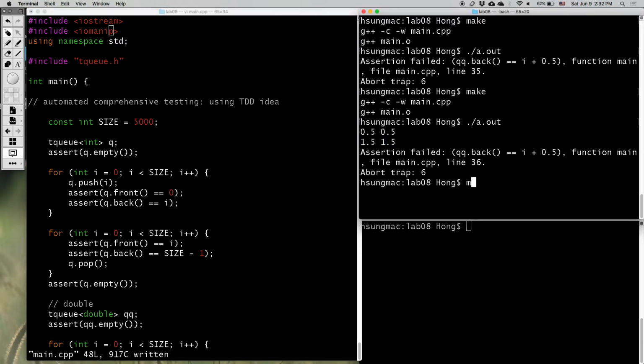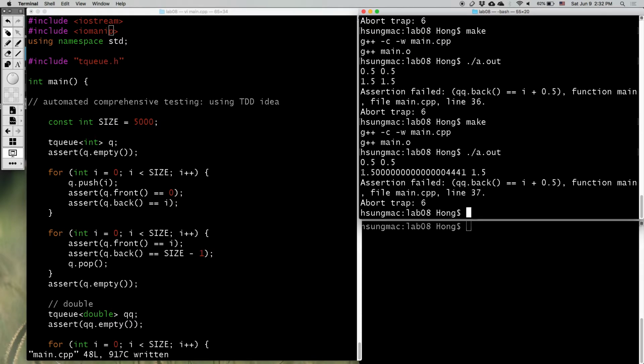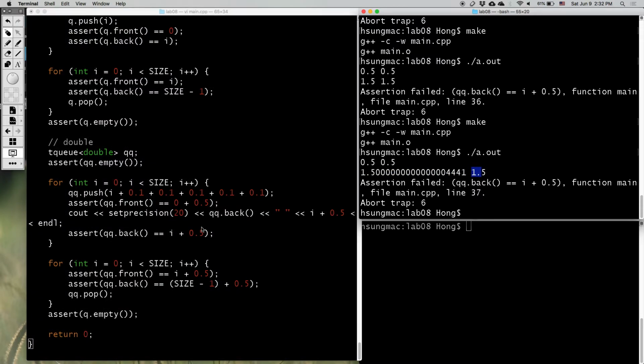So let's just see what's happening there. If I run it now, we can see that in the comparison, what you get is 1.5 and many zeros, then 4441, and then this is the 1.5 second one. So when you do the comparison down here, the back of the queue is 1.5, and then after several zeros, there is some small value appended. But that is compared with I plus 0.5, 1.5.